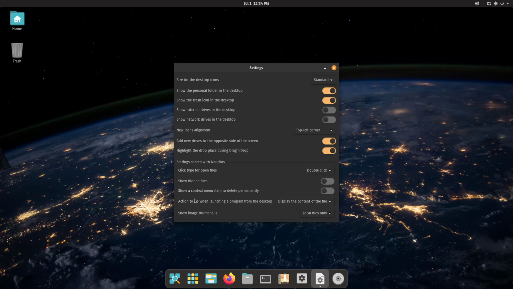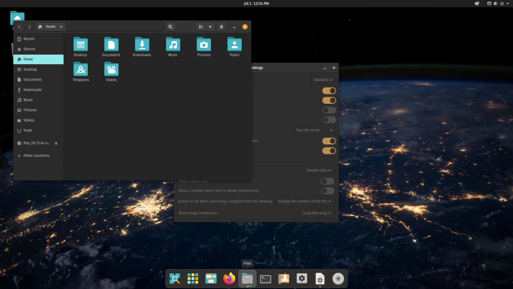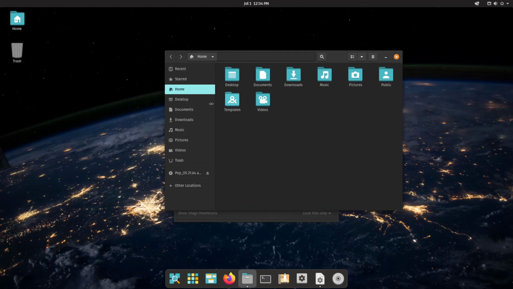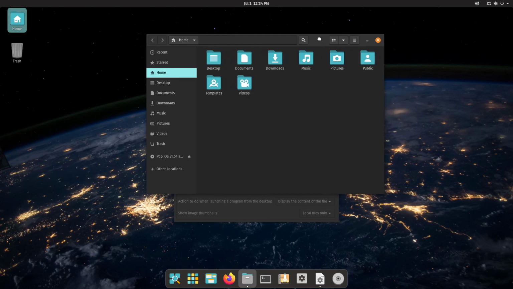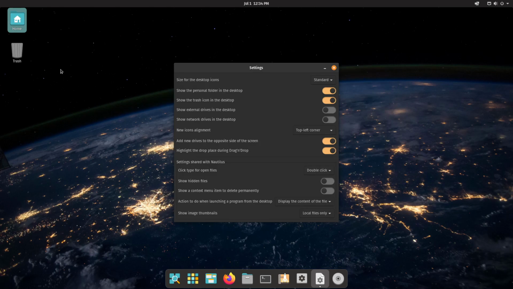This might be a little bit beyond the scope of my channel. But if you want to have your home folder on, instead of going down here to the files, see right here, you get to the files and it opens up to your home folder automatically, right? Or you could have it on here and it opens up to the home folder.